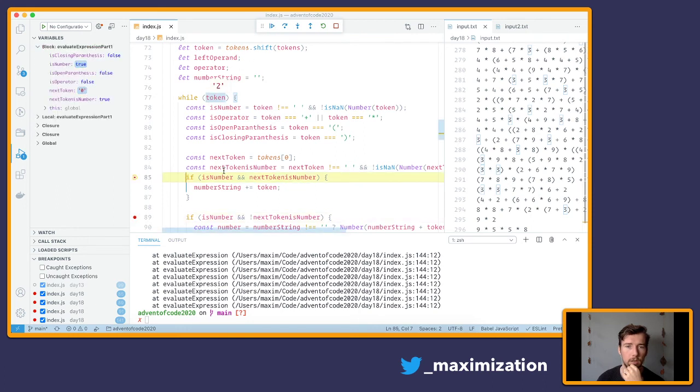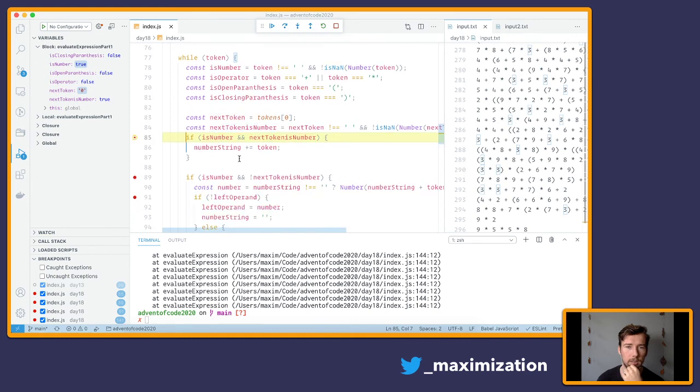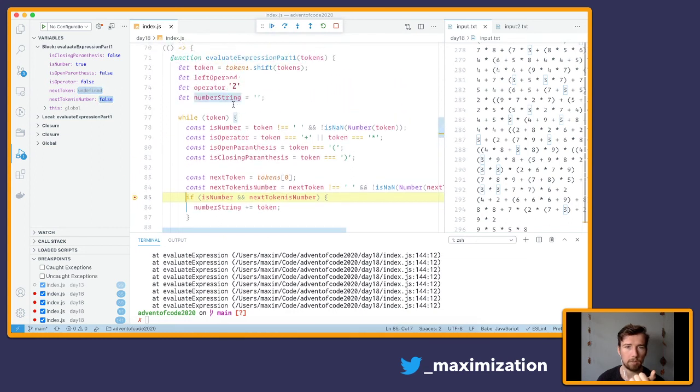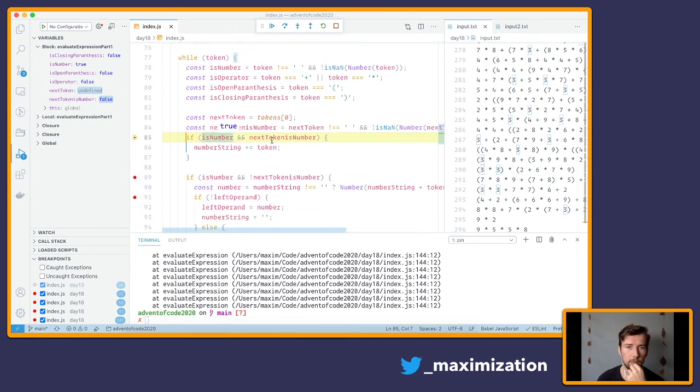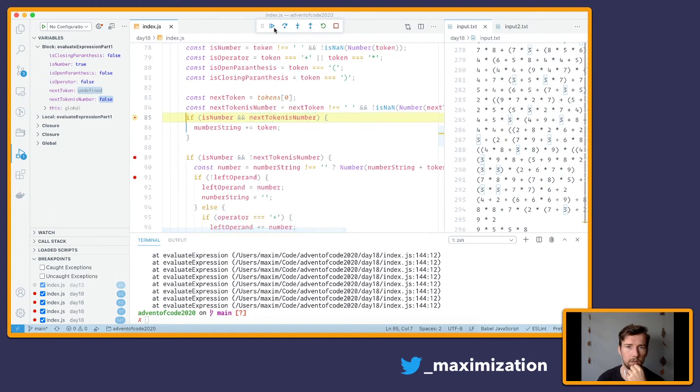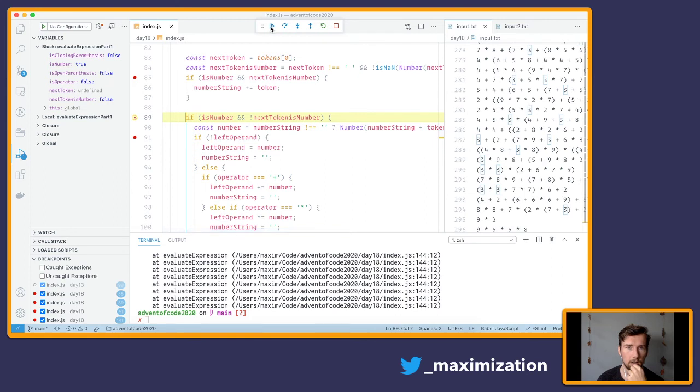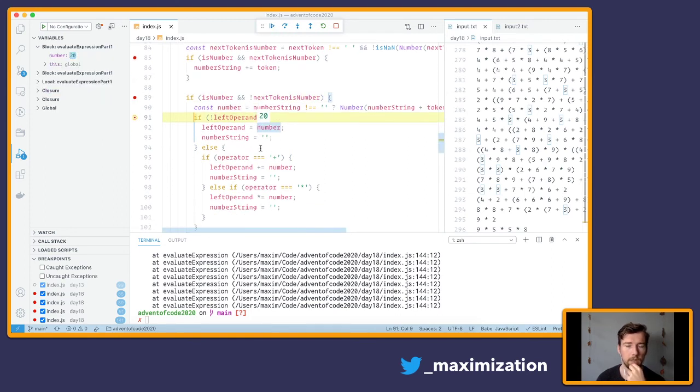2. Okay, so token is 2. Next token is 0. Yes. So we append this. We should go in there. Next token is number, so we should not go in there. Okay, so our number string is 2 now. And is number true? Next token number is false. Good. So we go in here, and then what's our number now? Should be 20. 20. Okay, that looks good.